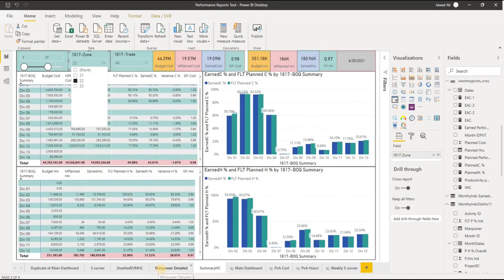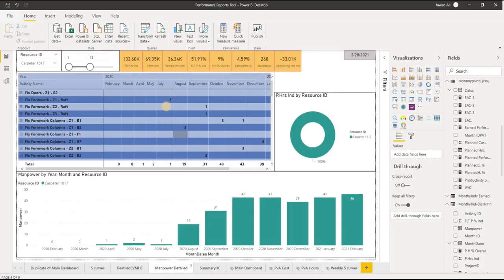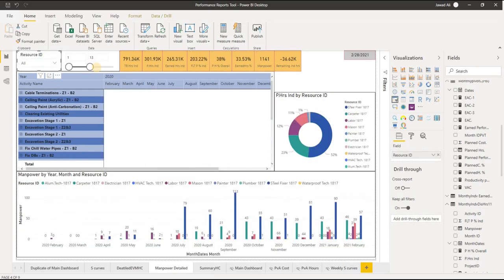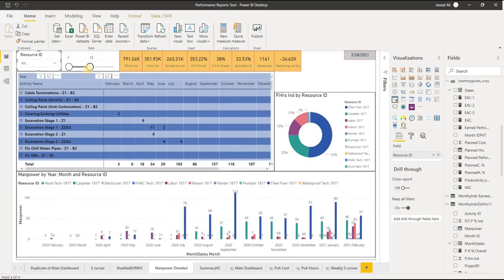Yes, there is one more sheet. It's very important, one of my favorite sheets. This is manpower in detail. It gives me an idea of where all the manpower will be coming in the project, so I can make a very comprehensive resource management plan.